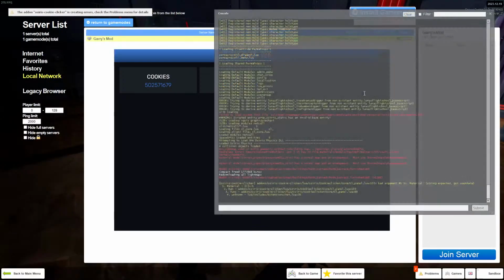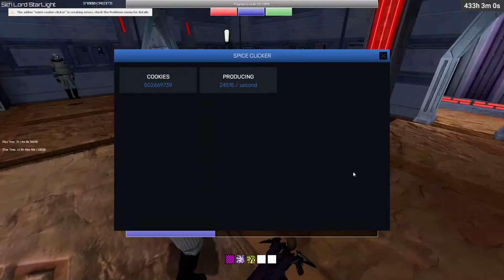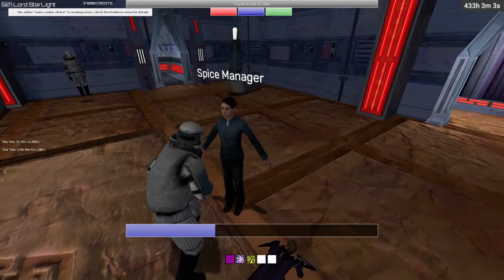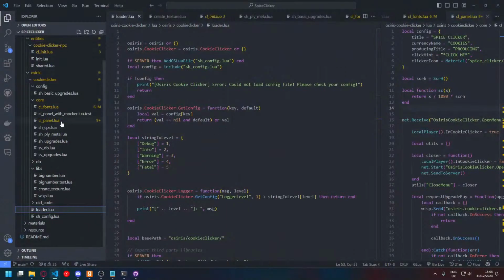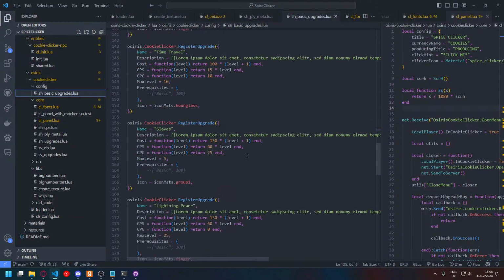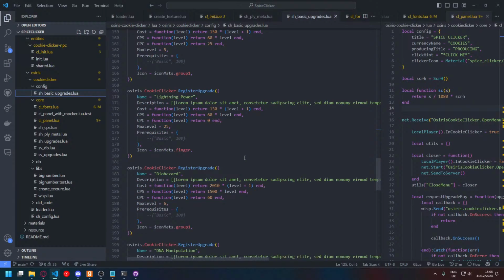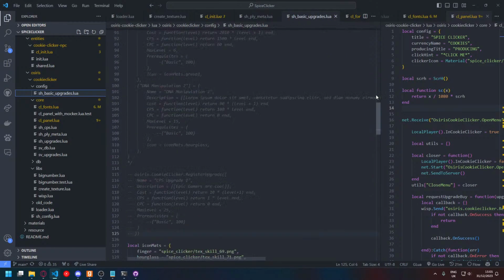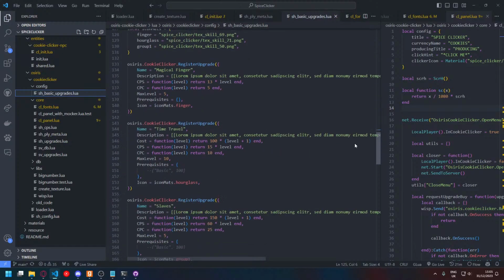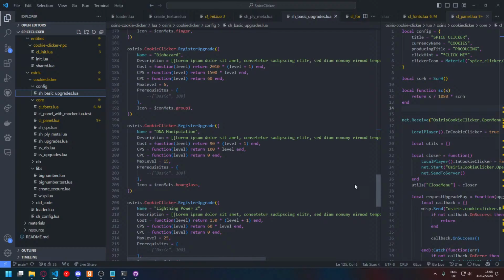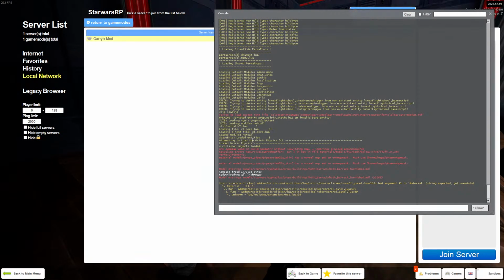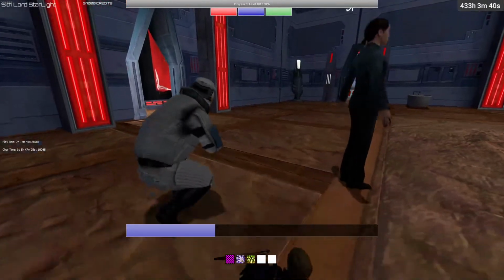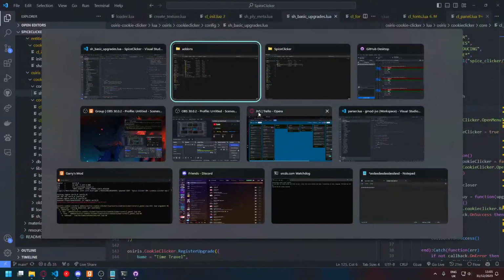Wonderful. Oh, but now I have script errors. String expected got user data. Wonderful. Well, I just broke something there. I assume the code here is not the most recent version, maybe? Yeah, that's what I will assume. String expected got user data. That's a rather odd error. Anyway, I'll just make a note that it broke Spice Clicker.